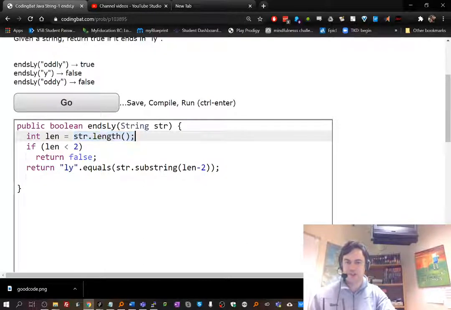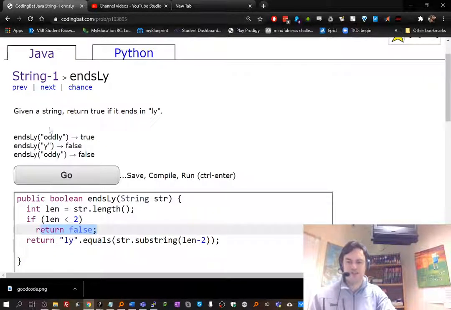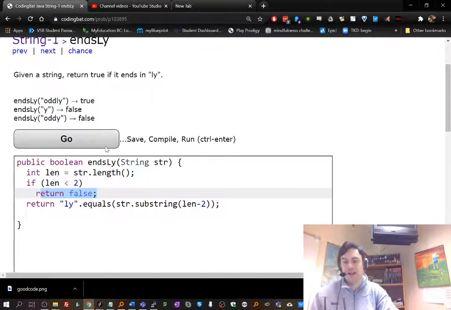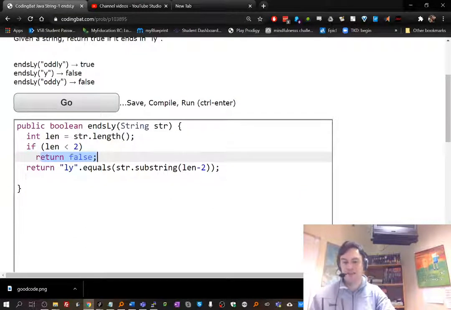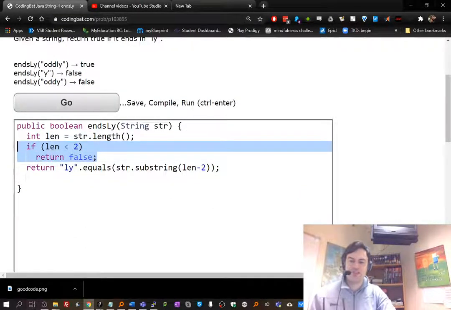So I guess we find the length in a separate variable, and then if it's less than 2, I return false right away. Hey, why is that? Well, if it's not too long, it can't end in ly. If it's just the letter A, well, there's nothing else to do. So this is a good example of us checking edge cases. Really good idea to check for edge cases, and then you don't have to mess around with other little details later on.